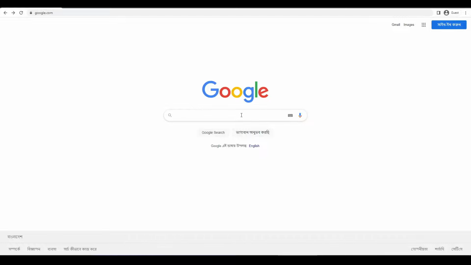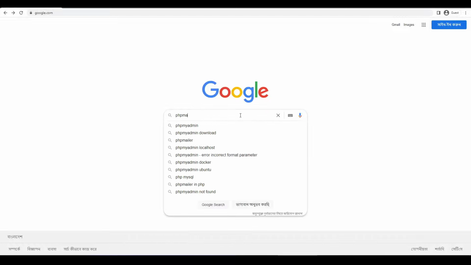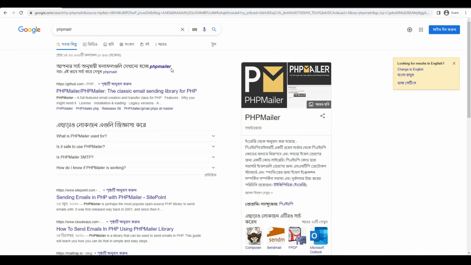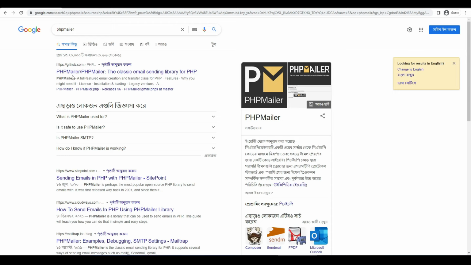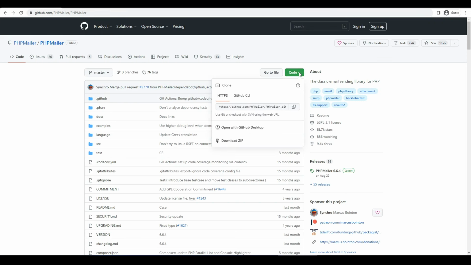Alright, then we have to open a browser, and in the search tab we have to search for PHPMailer. Okay, typing mistake. You can see this first to get a file, PHPMailer/PHPMailer. You have to click right here, and simply click here on Code, and then press Download ZIP.